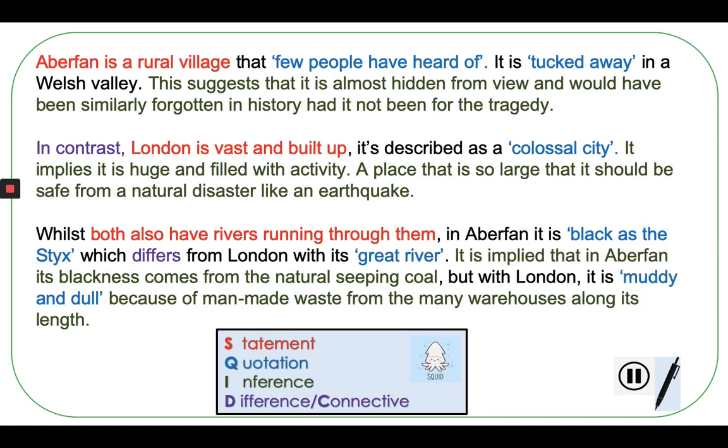So we have our statement for our first paragraph. Aberfan is a rural village, which means it's in the countryside. We have our embedded quotation. Few people have heard of it, and it is tucked away in a Welsh valley. Then my green, which is slightly hard to see, it's a bit of a dark green, is my inference. Notice that I've used things like "this suggests," that it is almost hidden from view, and would have been similarly forgotten in history had it not been for the tragedy.